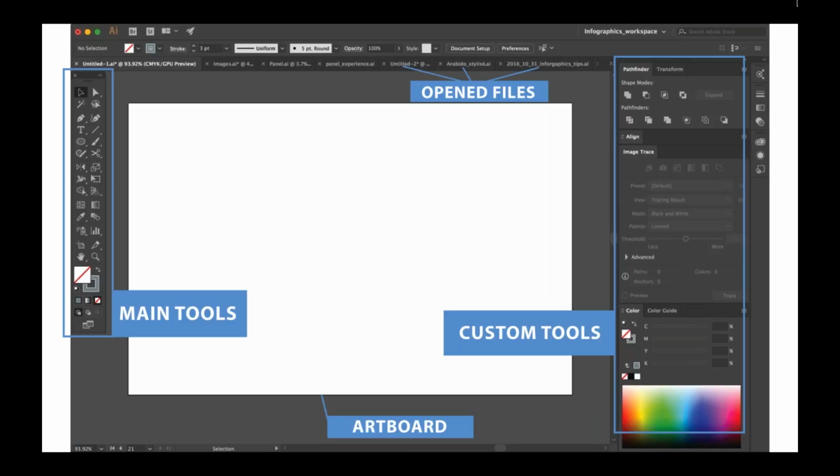And then the big white square is your artboard. It's a bit like in PowerPoint. You have the artboard that you can work in, and everything that is outside won't be printed or exported when you want to export it.